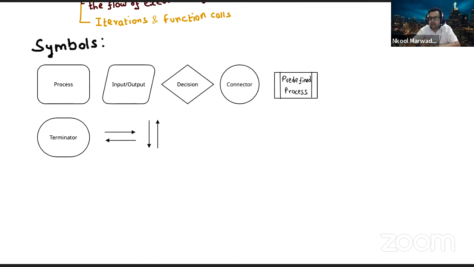Then we have terminator. Terminator represents the end of the program, or end of the flowchart. And we have these arrows which represent the flow.